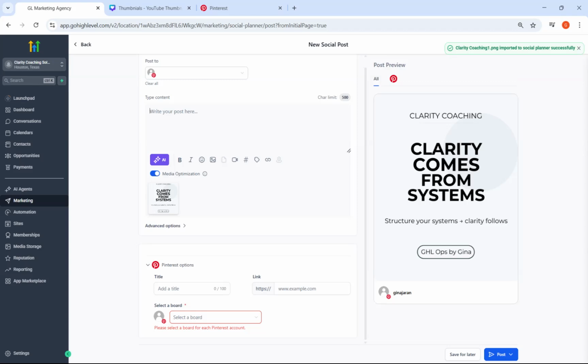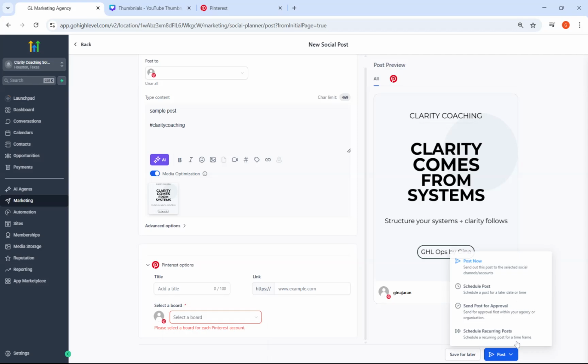Here you can add a sample post, and then you can also put a hashtag, for example, clarity coaching. And then if you haven't created any board on your Pinterest yet, you can also create one here, and you can even schedule posts.